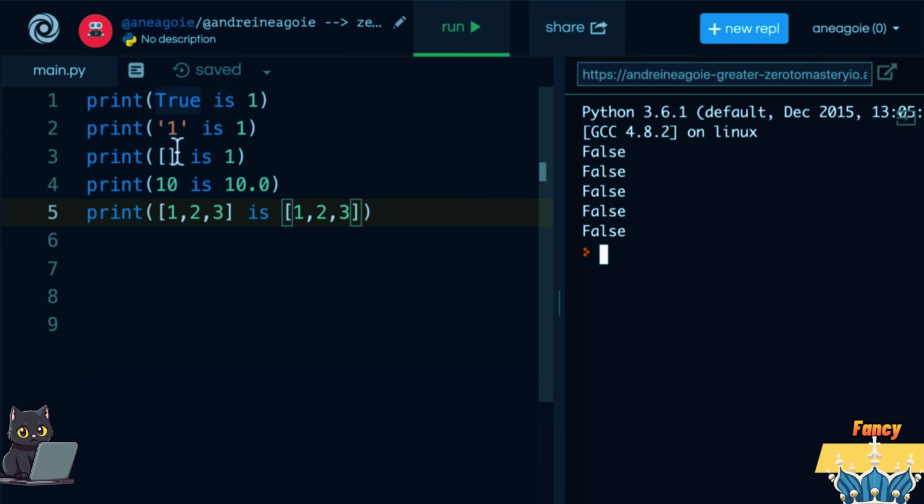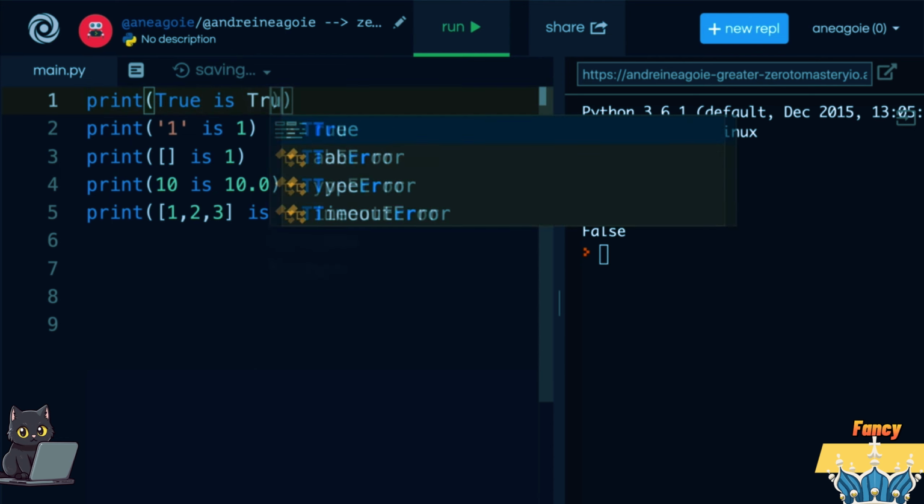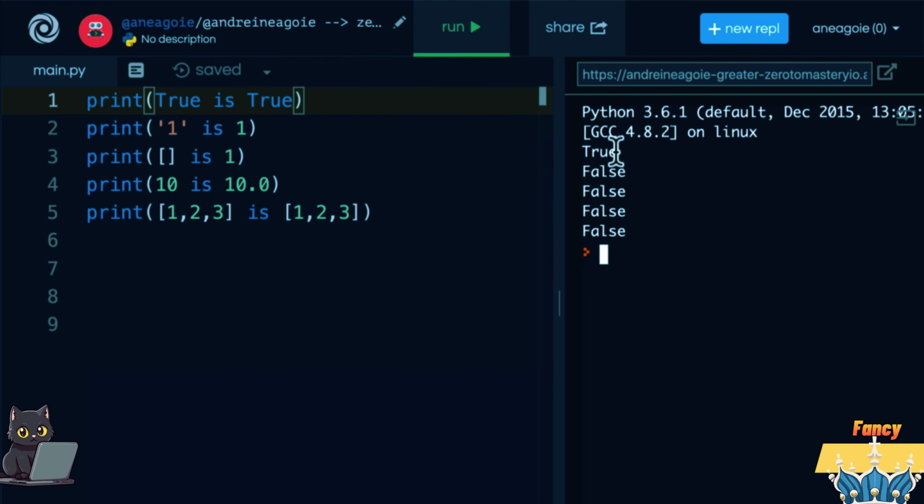Equals checks for the equality in value, such as 1, 2, 3. Well, that has the same value as 1, 2, 3 in a list. Is actually checks if the location in memory where this value is stored is the same. Let's go through that. So true, is that 1? No, true is not 1. True is, well, only true, right? That will be true. What about string 1? Is that 1? No, I mean, for 1 to be a string, that needs to be 1, right?